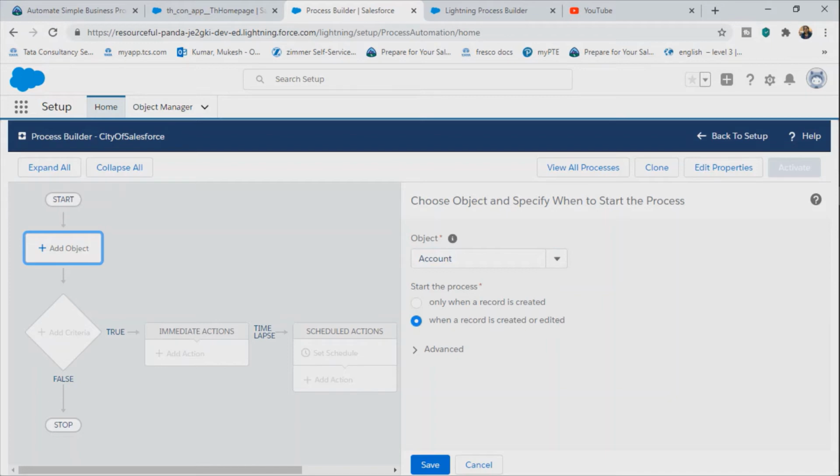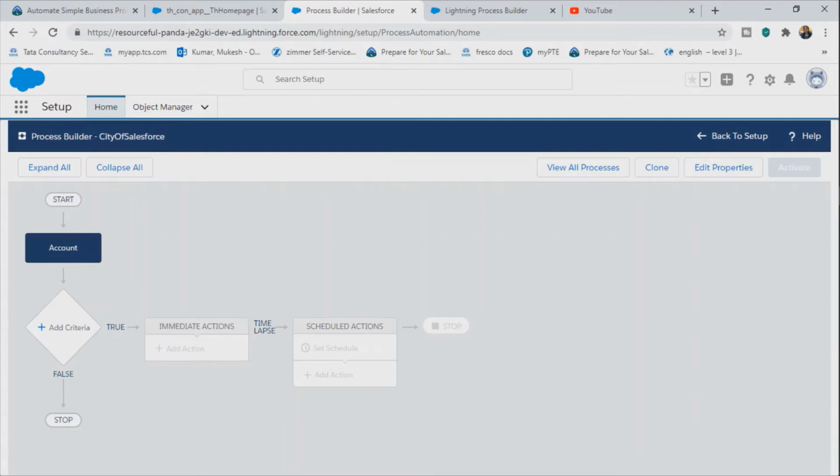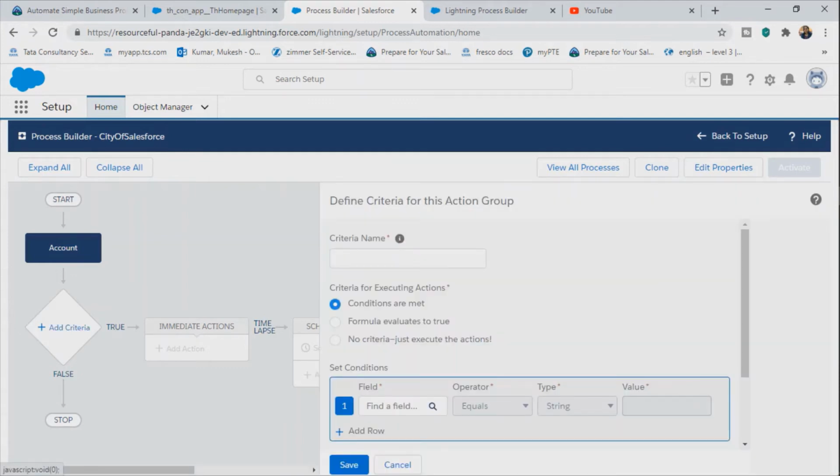Now when you select Account, under that it says to start the process. So how do you want to start it? Only when a record is created, or when a record is created as well as edited. There is some advanced option also, but we are not going into that. So here I will select when a new record is created, the first option, and then save it.